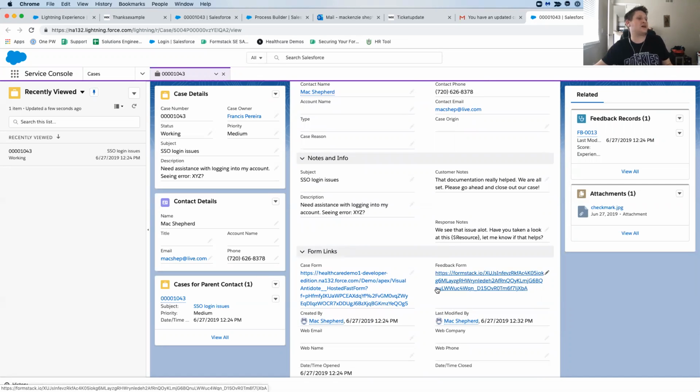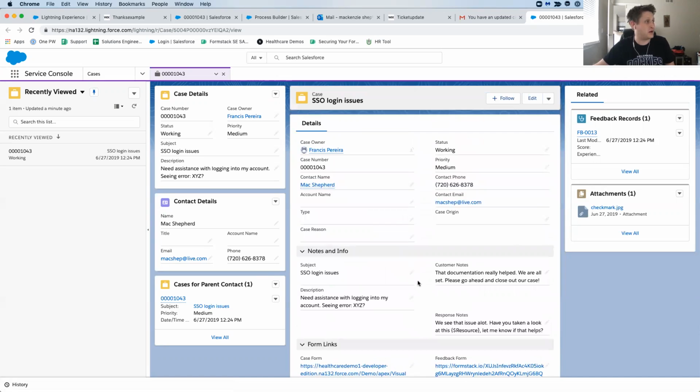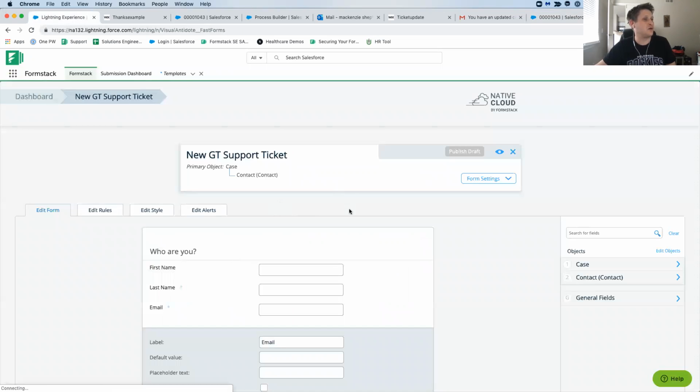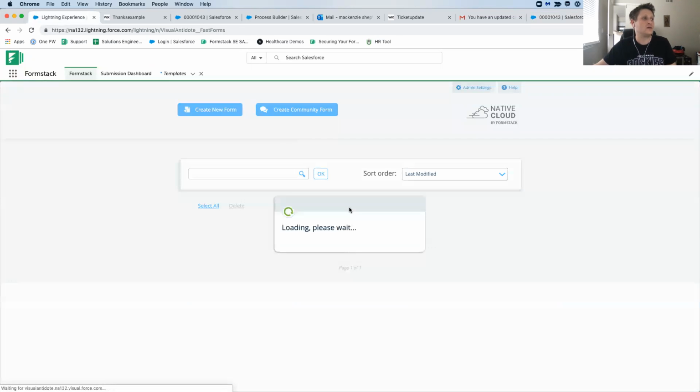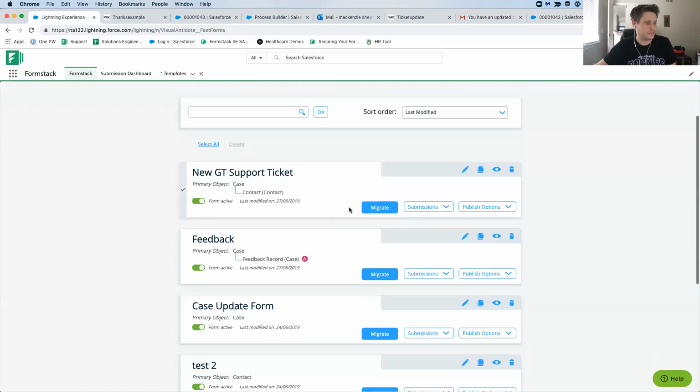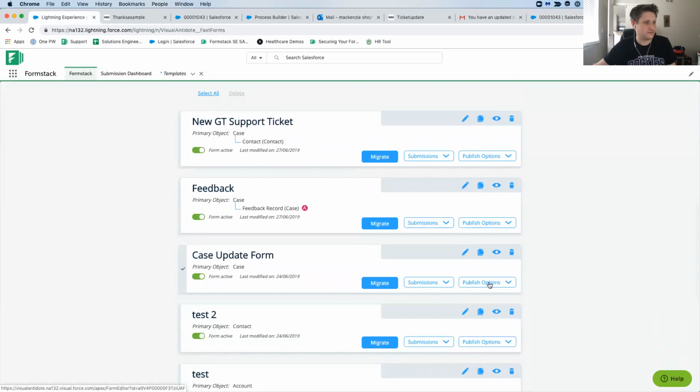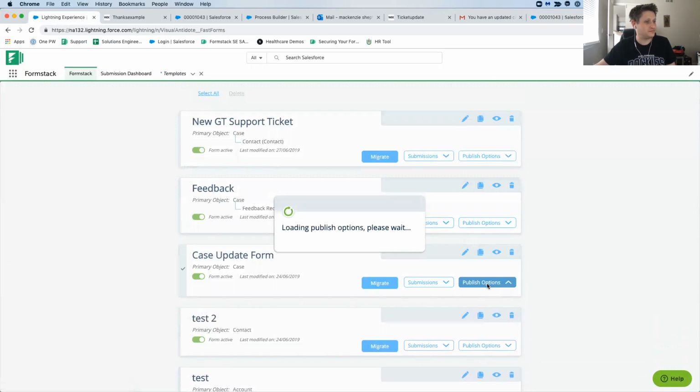There is one other thing that might be interesting to talk about, and that's how we got that information pre-populated onto that previous ticket form or response form. The way that we did that was utilizing a process within the FormStack app that is called dynamic prefill. So if I'm going to show you that now, I'm going to head into that update form, which is here. I'm going to head to publish options.